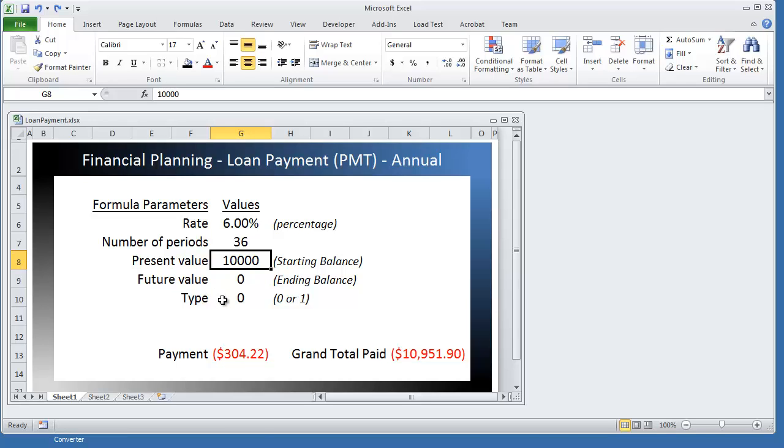And then the type, 0 or 1. 0 indicates that the payments are due at the end of the period, whereas a 1 indicates the payments are due at the beginning of the period. Using these parameters, we have a total payment of $304.22. Over the lifetime of the loan, this will be a grand total of $10,951.90 paid. So if this is something that you're interested in creating, please stick around. I'm going to show you how to set this up.